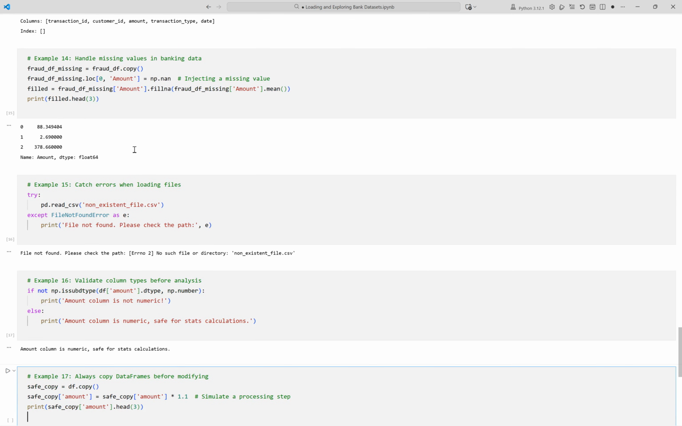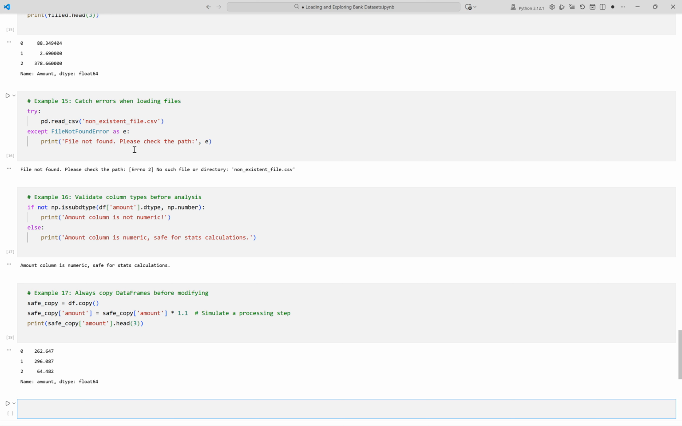Running the cell now. Here, we see the first three values of the amount column after increasing each by 10%, confirming that the code correctly modified the copy without changing the original data frame. Notice the clear numeric format and that only the copied data is adjusted. This highlights the importance of copying data to avoid unintended changes when processing banking transaction amounts. Keeping a backup copy lets you debug or rerun analyses if anything goes wrong.